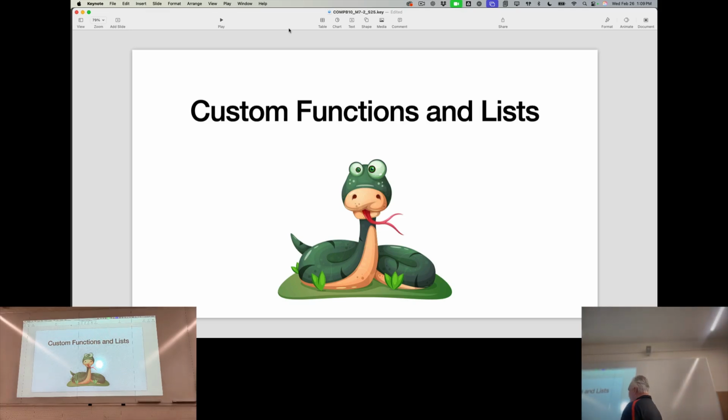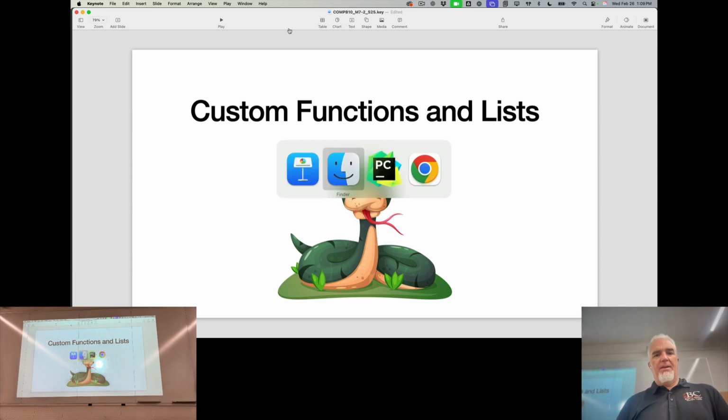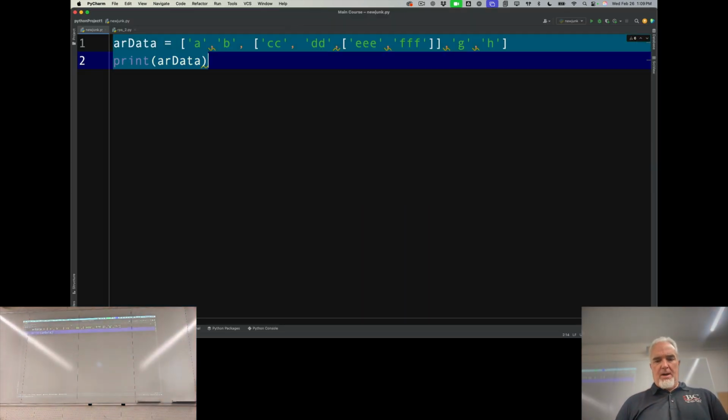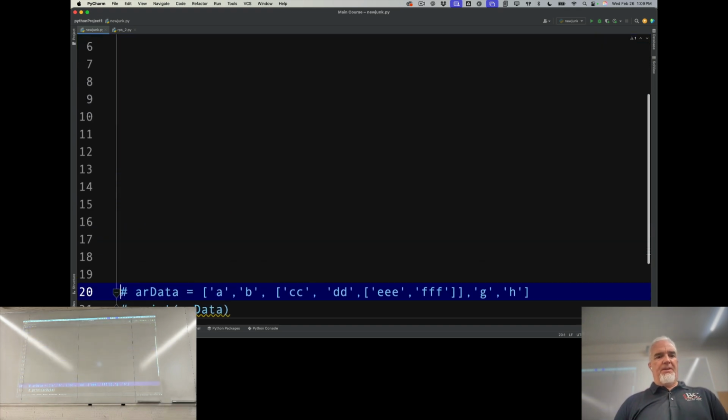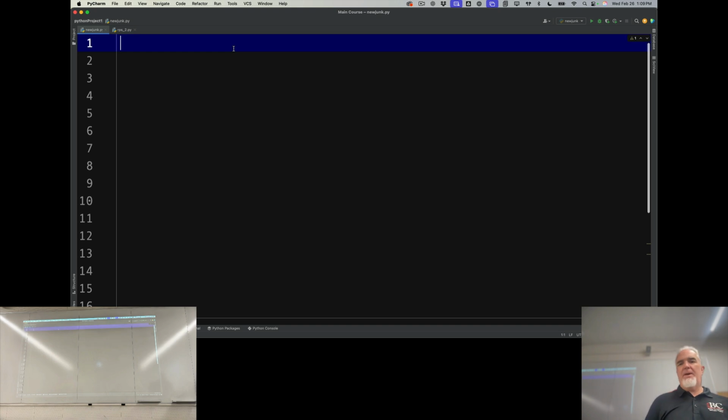So I want to do a little exercise here. I'm just going to put this code aside for a second. Let's just get this out of sight, out of mind. All right. So I want to do a little exercise here because we need to understand something about how lists can be used with a custom function.